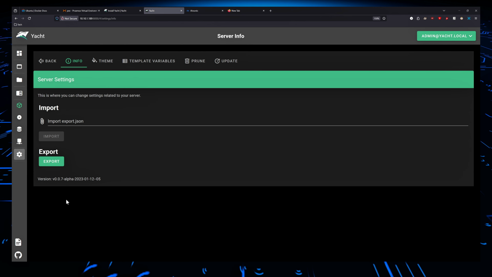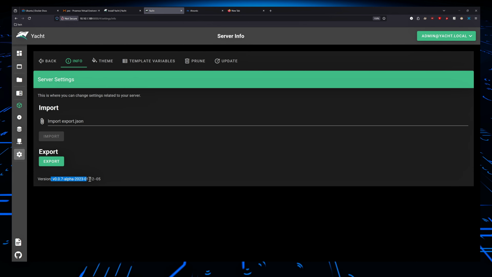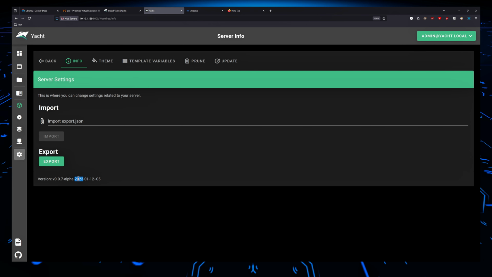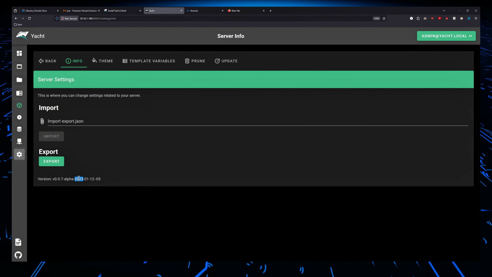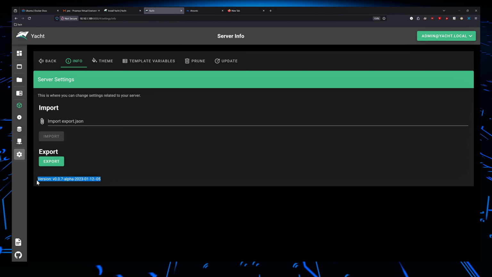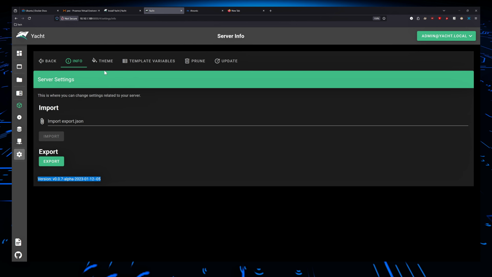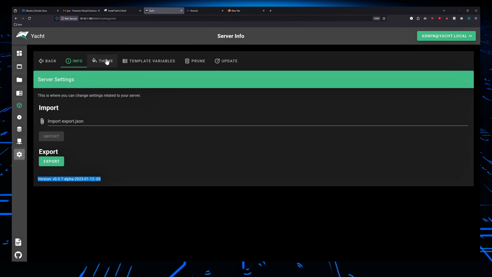So before we continue, guys, you have to know that this is an alpha version. So this is dated 2023. I do believe I installed the latest version, so I'm not sure how this is from 2023, but either way, this is still in alpha, so use it only for testing. Don't push it into production.